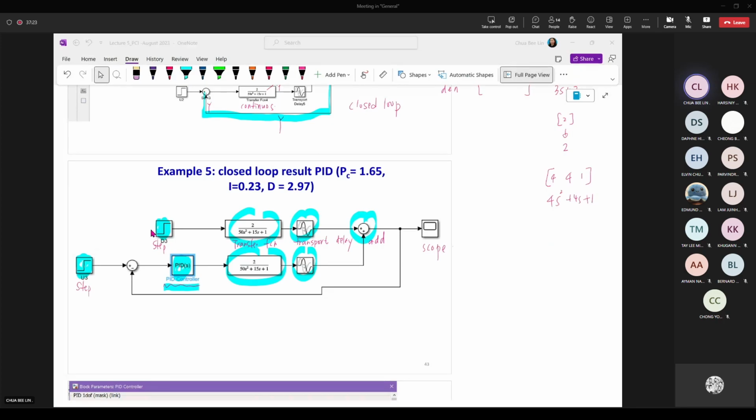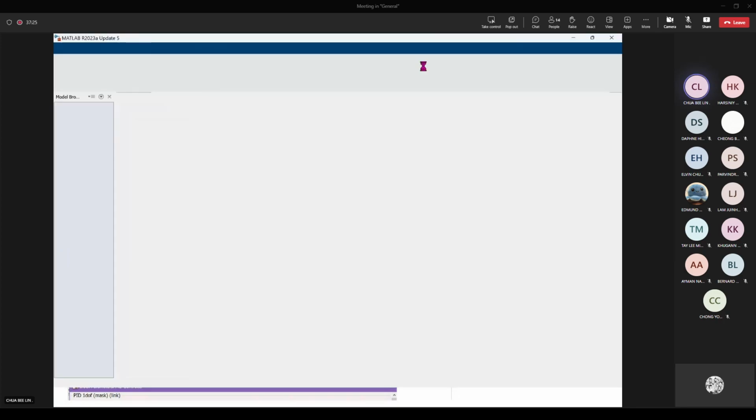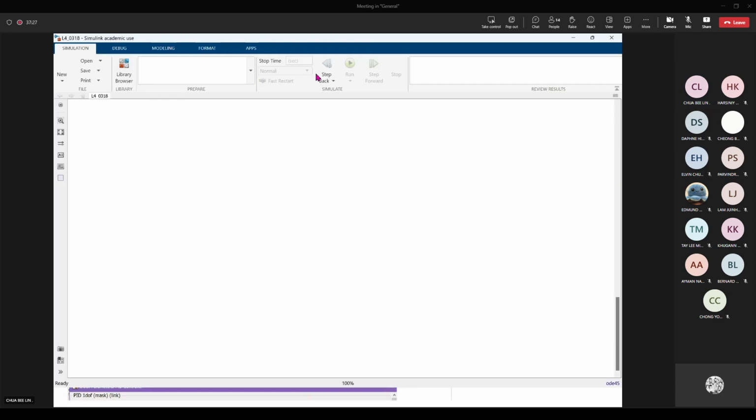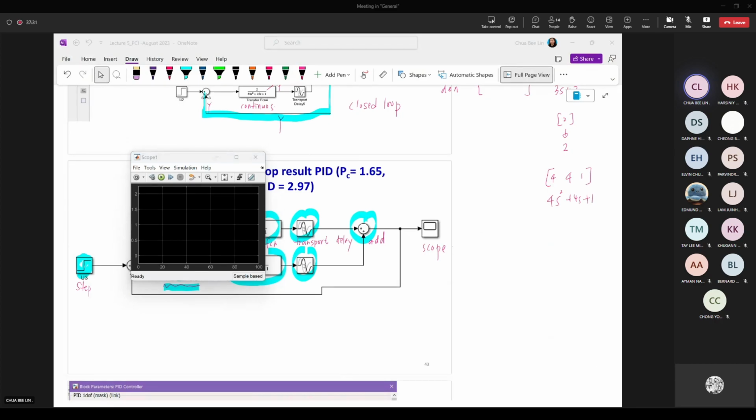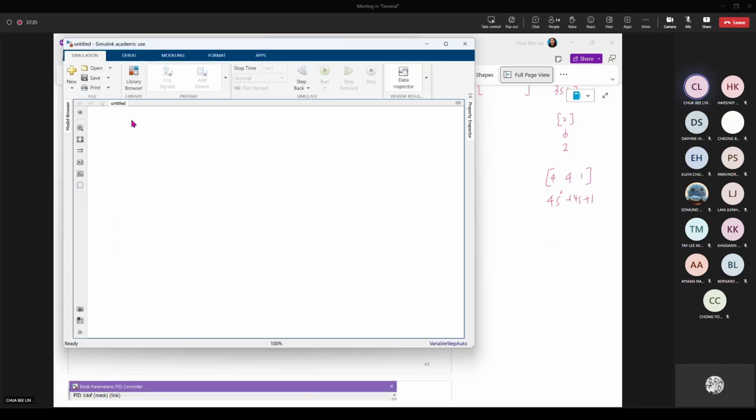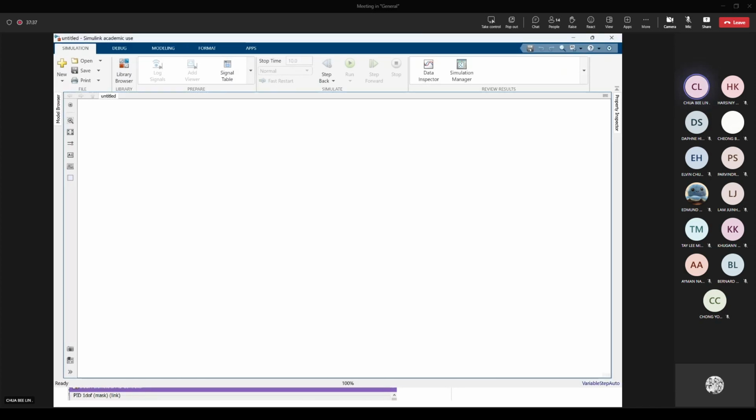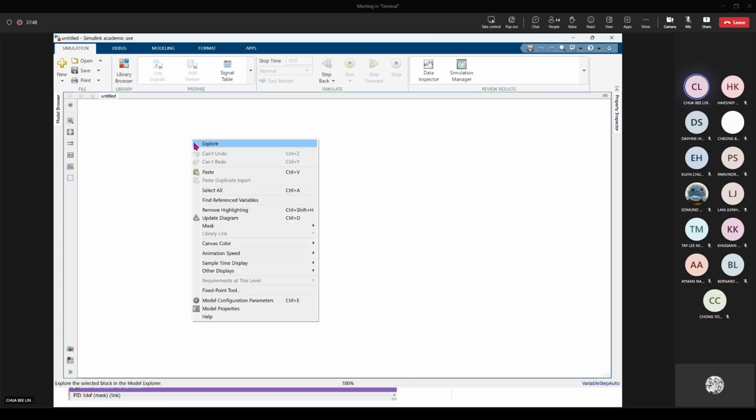So you prepare, you drag and drop all these relevant blocks first. I'm going to have a new one. So, a new blank model. So you will need all this with the PID. I think this will be the last for today already, which we name as the closed loop response.